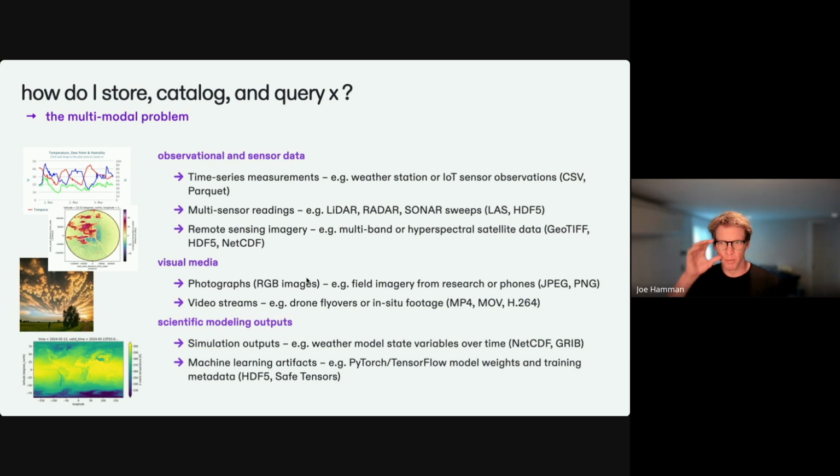We might also be talking about remote sensing imagery. So data from Landsat is a good example, or hyperspectral satellite data, which we'll take a look at later. You might also have visual media. So you might have a stack of photographs. Maybe a weather station that you operate also has a real-time photo, like a once-a-minute photo stream that you're being given, or video. Today we're going to look at some drone video and look at how we can store and manage that.